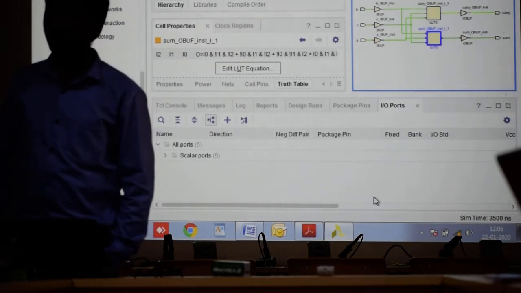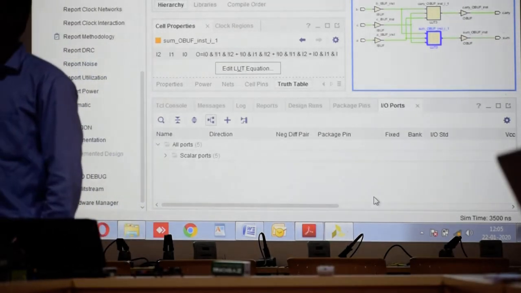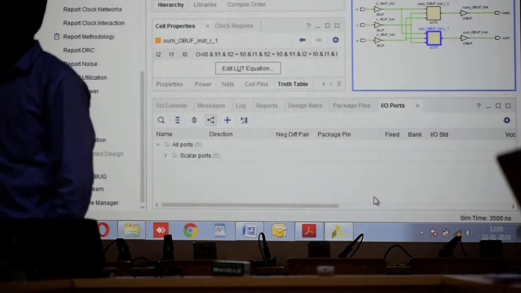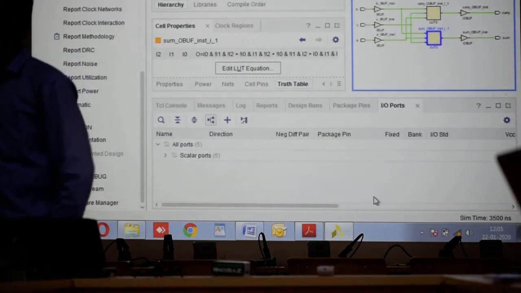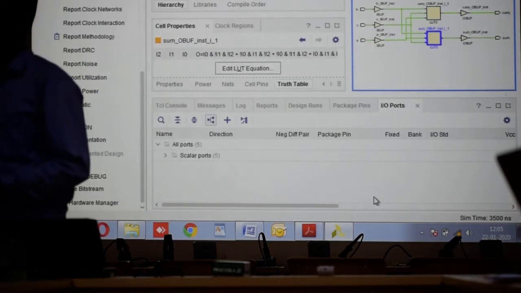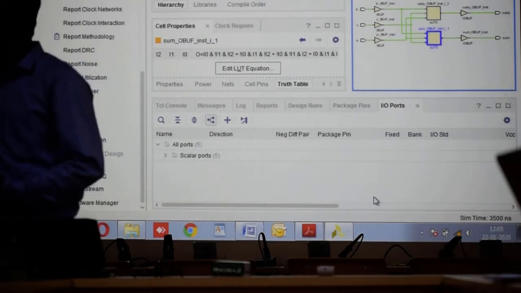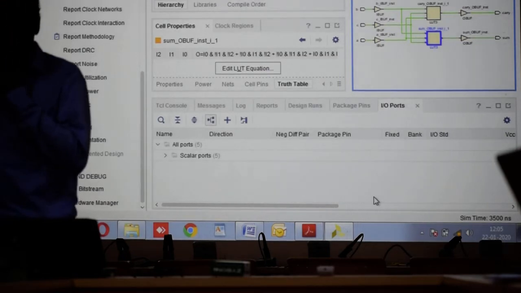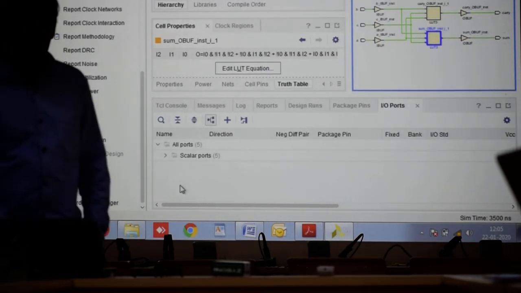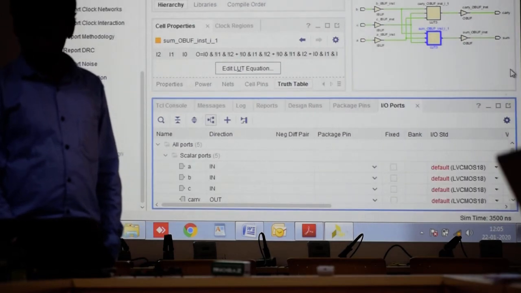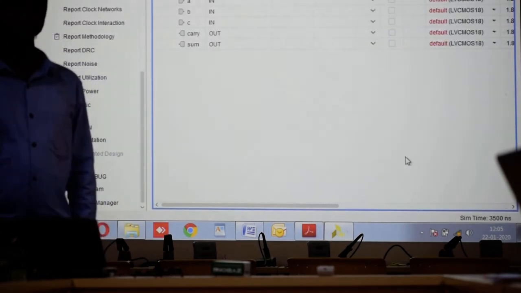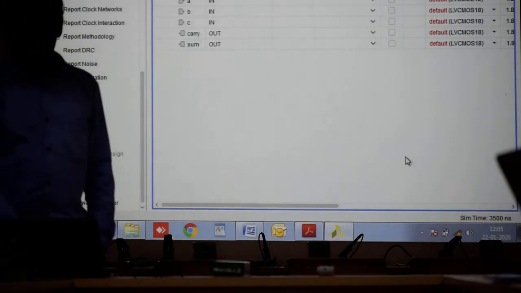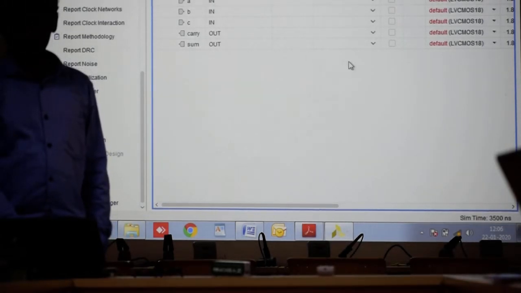Now how many ports are there? There are 5 ports. So this number you will be knowing because whatever you declare in the program, input outputs, that many bits. It's a single bit I have declared, so it is easy. Multiple bits means you will have more numbers to assign. Expand it. Scalar ports, all are scalar. Scalar means single. Vector means you will have multiple ports, right? So ABC is input, sum and carry is output.